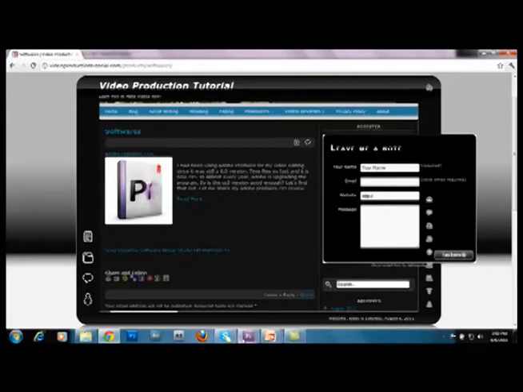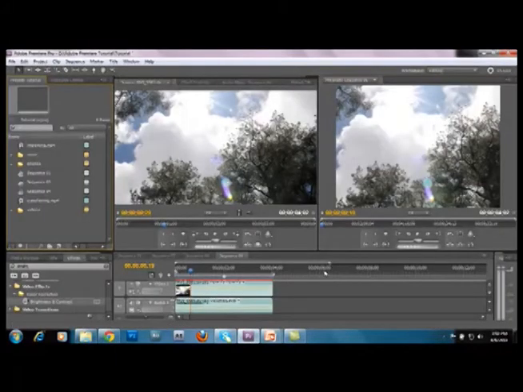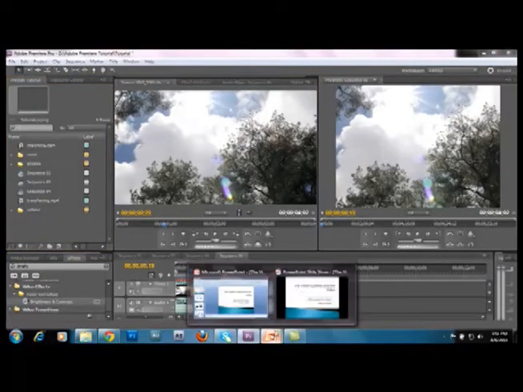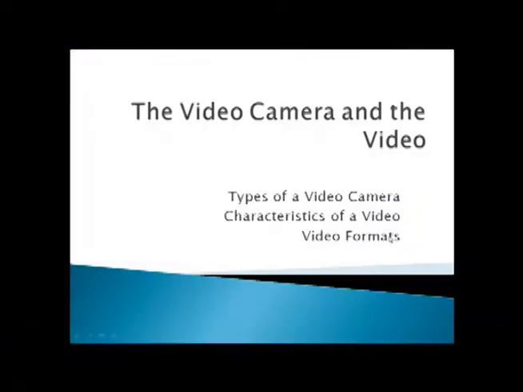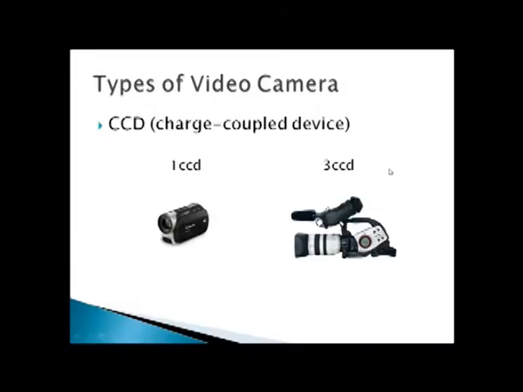I know you're already excited in learning how to edit videos using Adobe Premiere CS5. But before that, let me just go ahead and share to you some things about the video camera and the video for us to understand each other when I will be showing to you things in editing videos using Adobe Premiere. Alright, so there are two types of camera according to CCD.